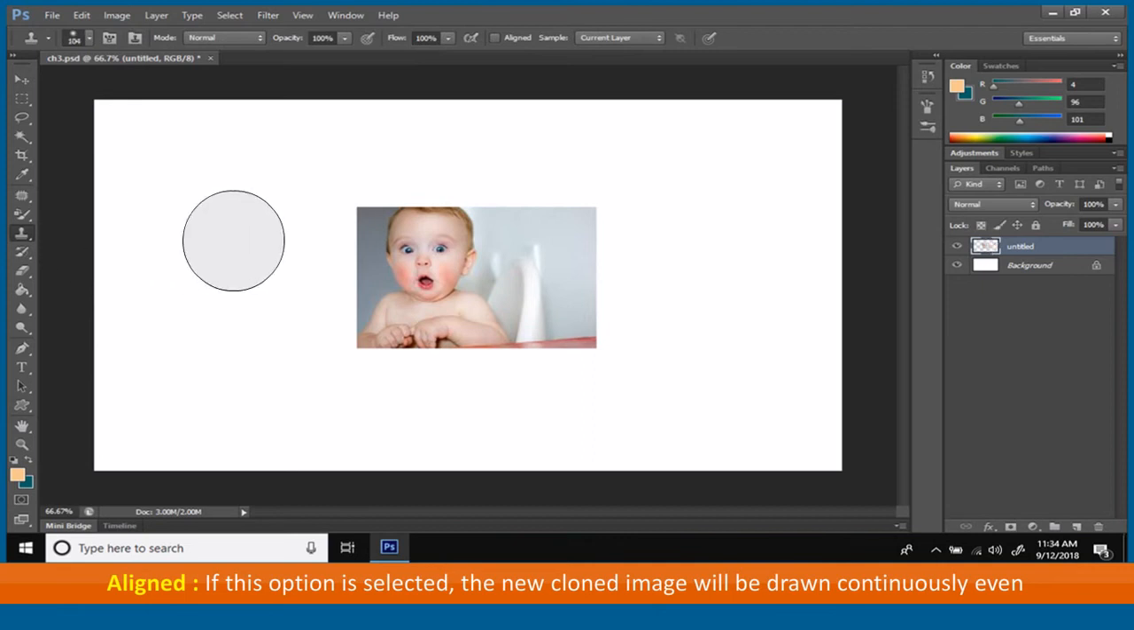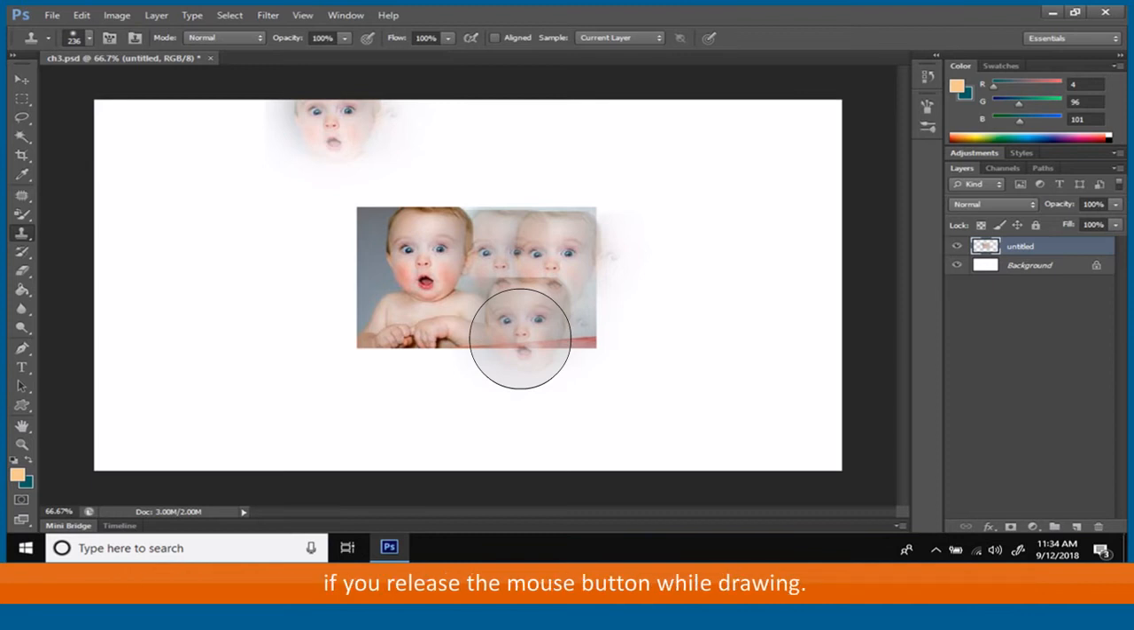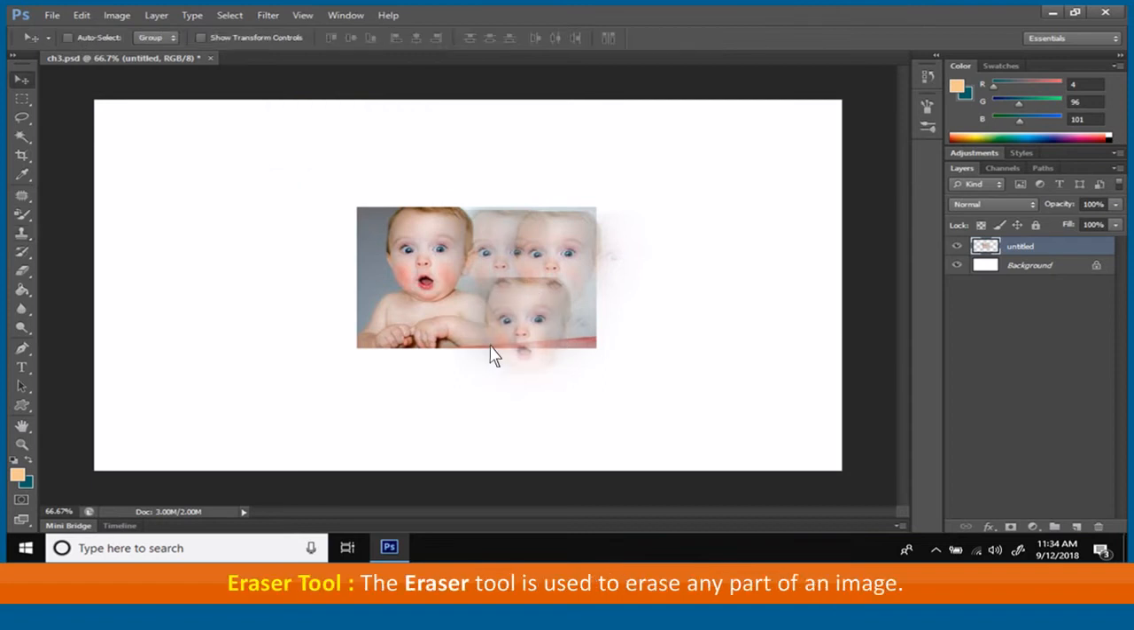Aligned. If this option is selected, the new cloned image will be drawn continuously even if you release the mouse button while drawing. If it is deselected, the clone will begin drawing from the sampling point each time you release the mouse and resume painting. Use all layers. If this option is selected, information will be used from all visible layers, otherwise only the active layer will be used.